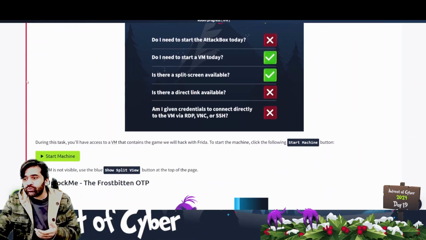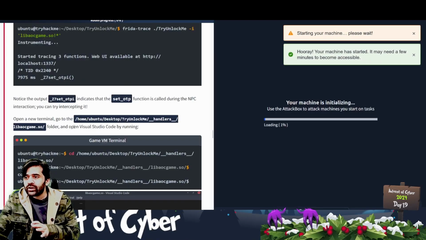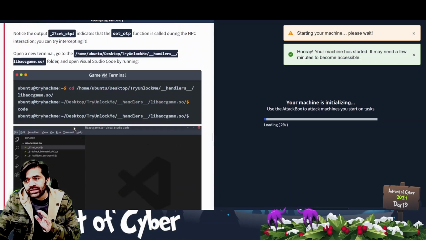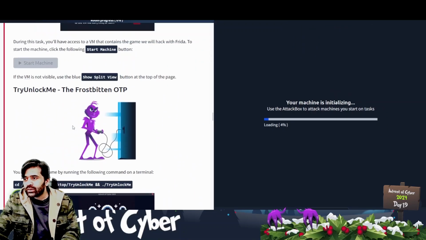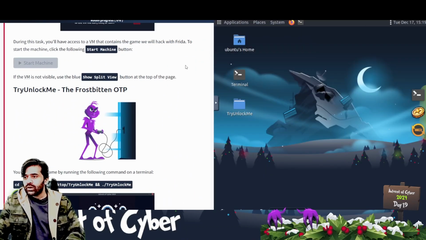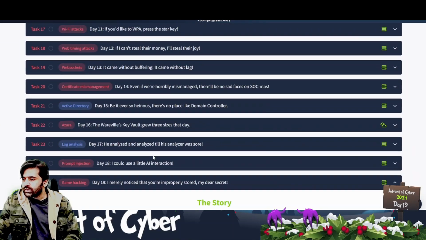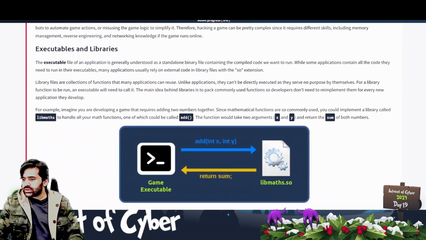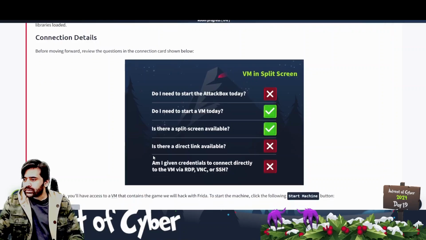Okay, before moving forward, let's click on the start button, and it will take around 5 to 7 minutes to load the machine properly, and then after that we can start. Right, the machine is loaded, and what we will do is move that to full screen. Okay, so the lab is running, and let's start with the practical.